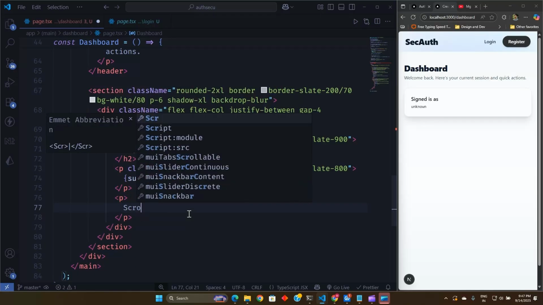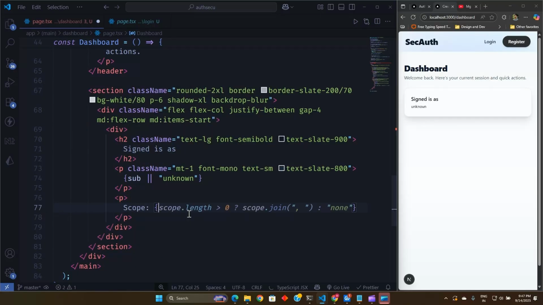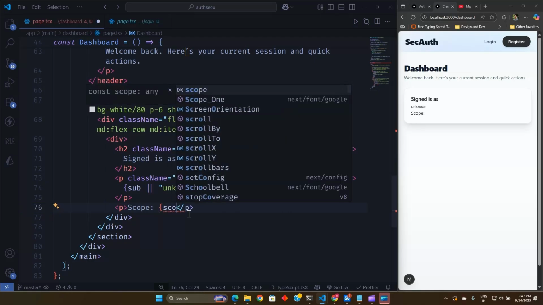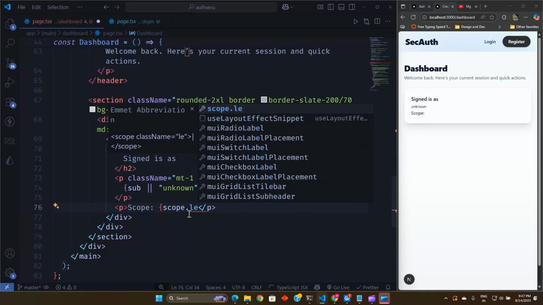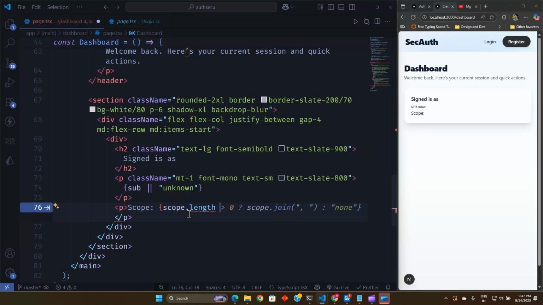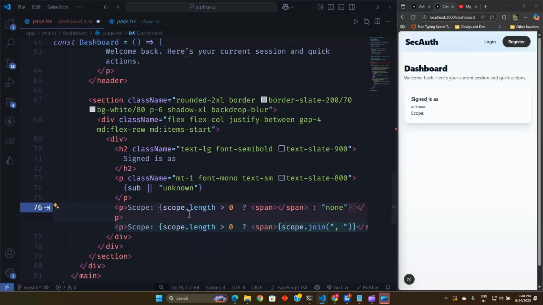So here we will create a scope, and let's add some space, and after that we will show the scope based on a condition like scope dot length. If scope dot length is greater than 0, then here we will show a span tag, and if not we will show none. So here we are showing none. Okay, and also we need to close this, and save.